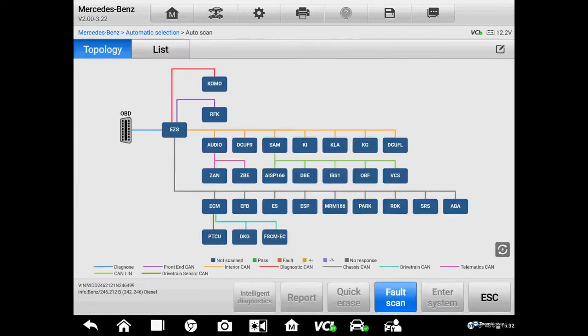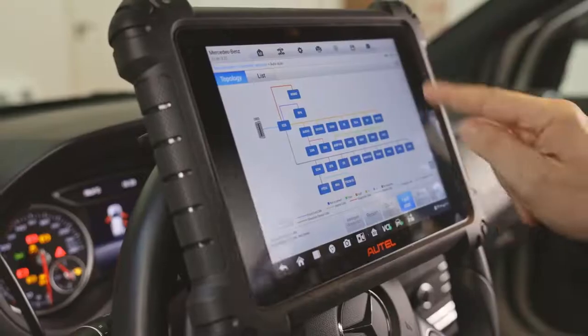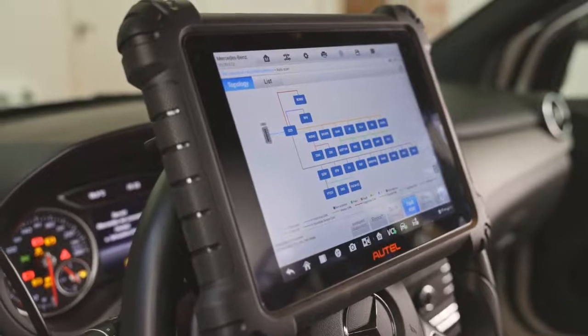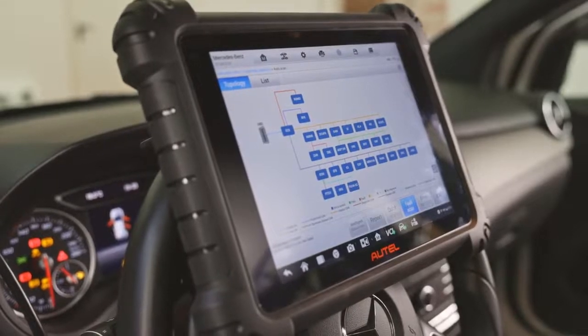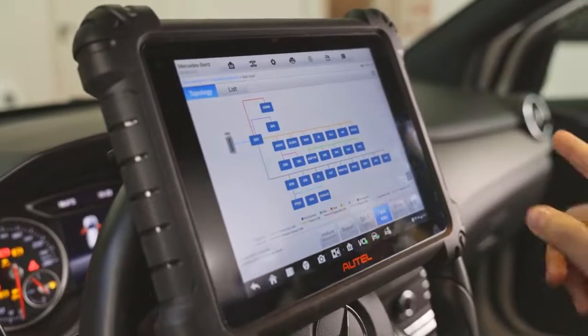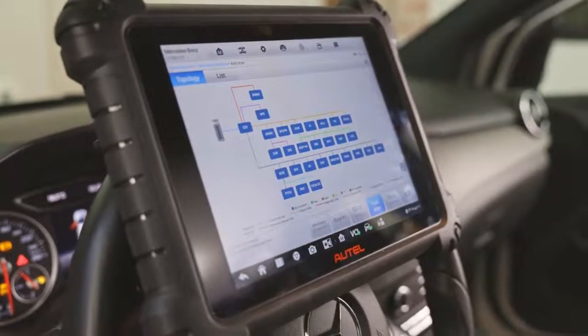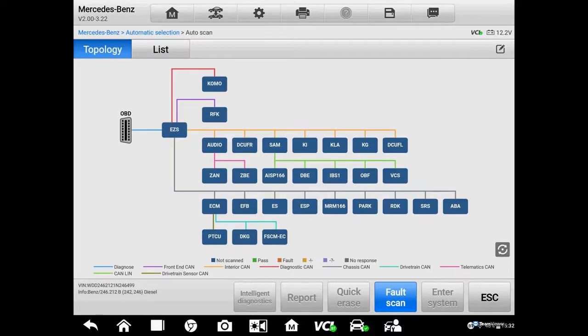When I press the icon, immediately the tool will scan all the present systems. Right here we have the structure of the CAN line, and in this case we can see the interconnection between them, and even some information about what part of a CAN line is present, so we can see even the legend right here. So there is a CAN diagnostics, there is a CAN chassis, powertrain, telematics, and so on. So from this screen, the mechanic can understand where the special ECU is connected. We can make that from here directly.